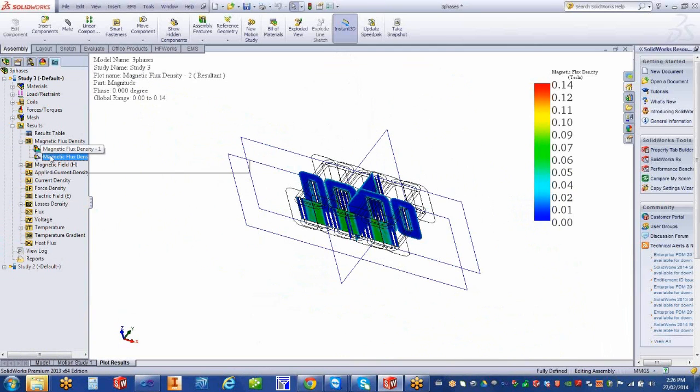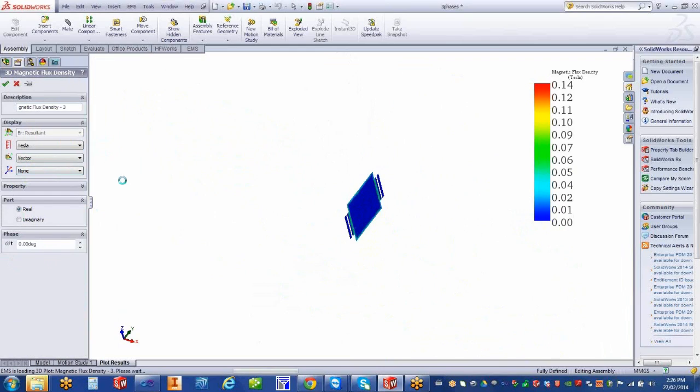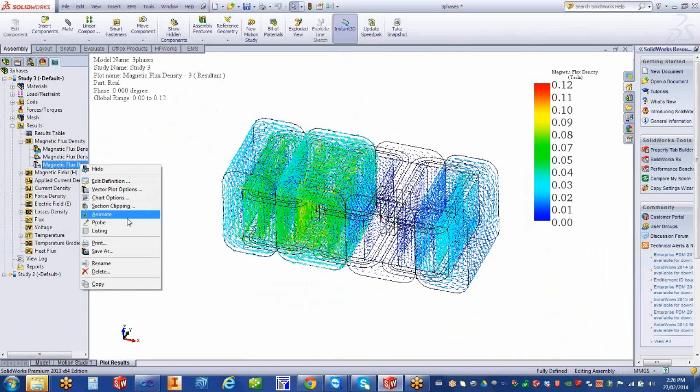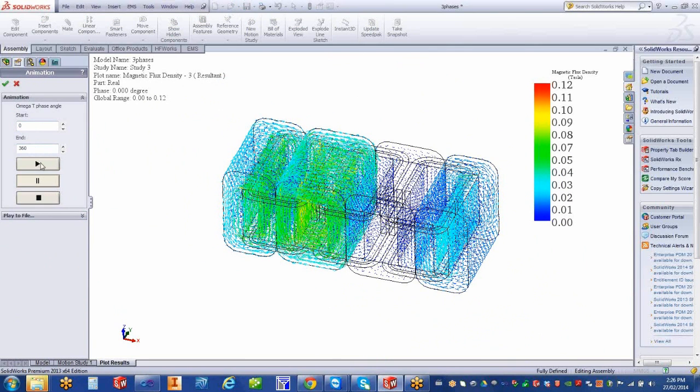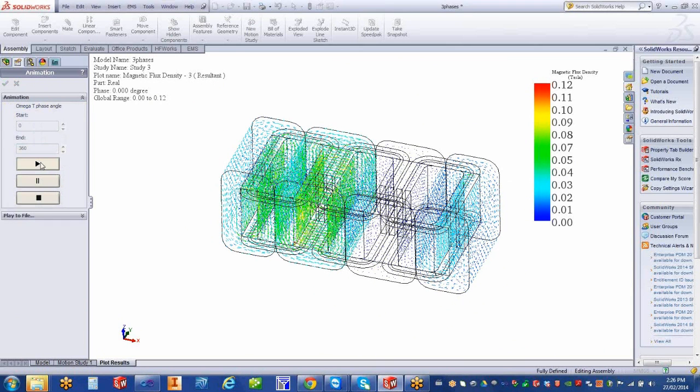So this is magnetic flux density. You could also do a vector plot. Okay, so if I do a vector plot, okay, that's my vector plot. And my vector plot I could also animate as a function of omega t. So as omega t changes, as you can see now, it's going to shift from one.